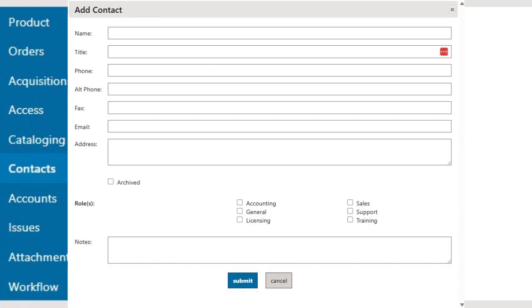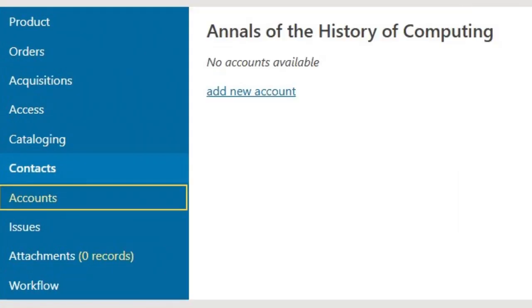In the Add Contact pop-up window, you can also add additional contacts. Now, let's look at the account details.